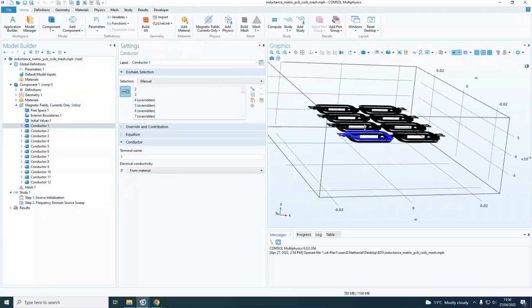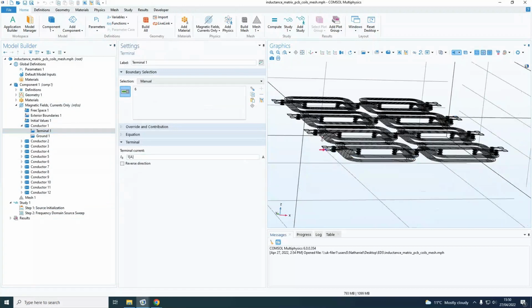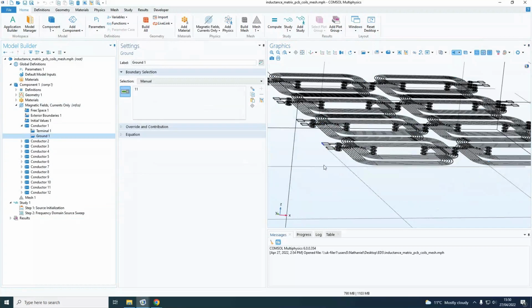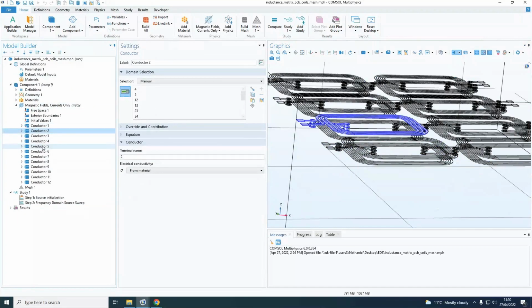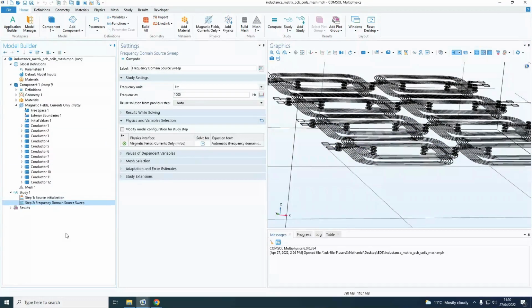So it goes to conductor 1, for example, and then it says, okay, the current's going in there and it's coming out there. So how do I get from that boundary to that boundary? And it will work out all the loops that it needs to do to get there. And then it will do the same for conductor 2 and conductor 3 and so on and so on. So in some sense, this is an initialization step, working out how the current is going to flow in these coils.